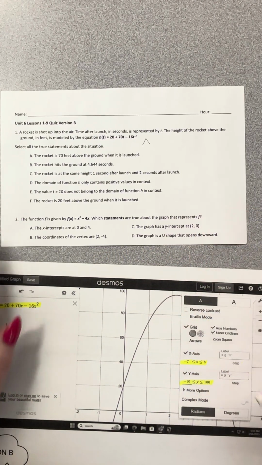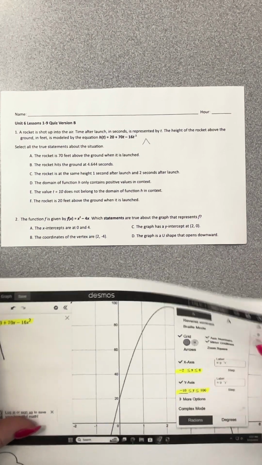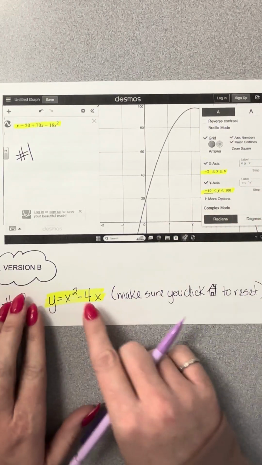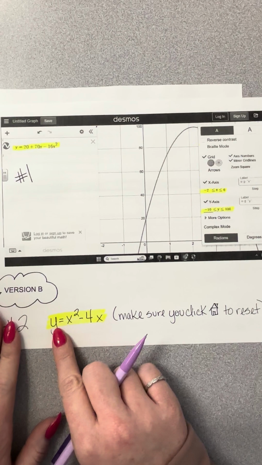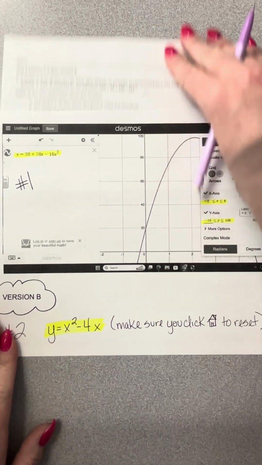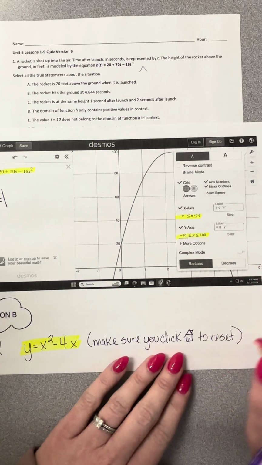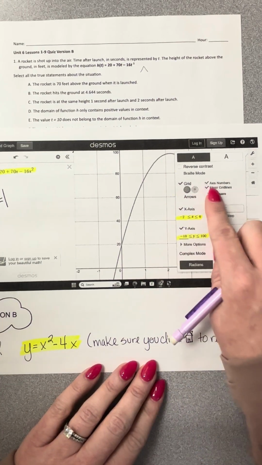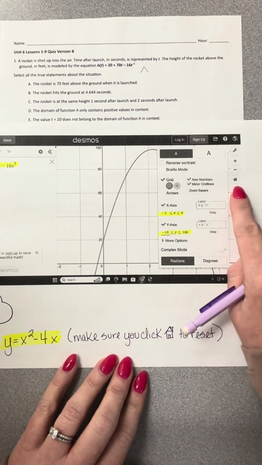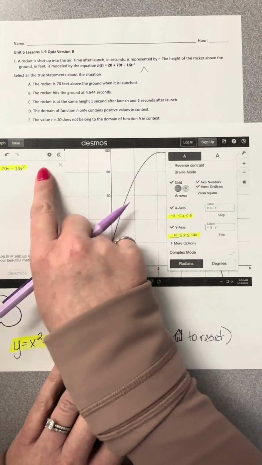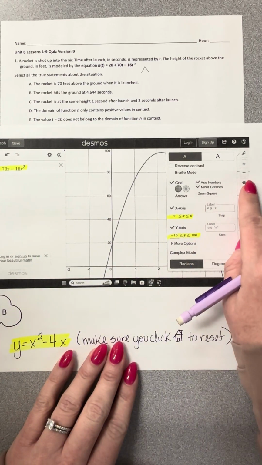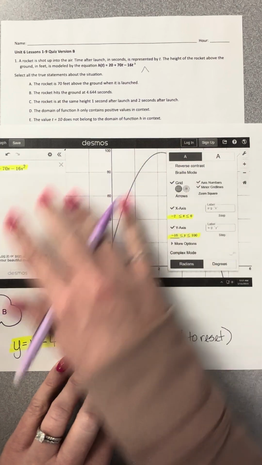So again, we have to use Desmos. So if I pull out my little cheat sheet, at the bottom, we're going to type in y equals x squared minus 4x because we're not going to use that f of x. And then you don't even need to change the window. As long as you make sure you click on, after you clicked this X and retyped this one, make sure you click this little home button and it'll recenter.